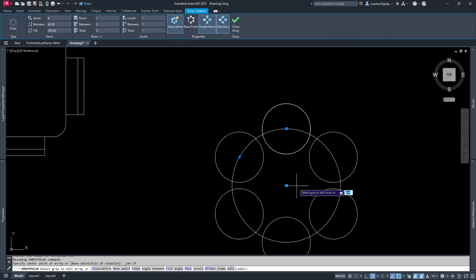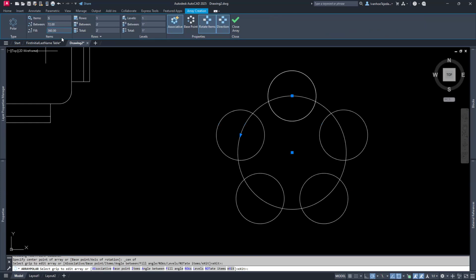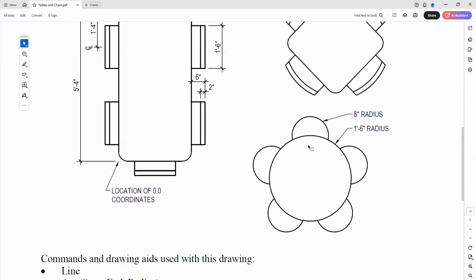And it has dropped in 6 items. But I want to change that to 5 items. 5 it is. Click anywhere else. We'll see what it does. Great. It's associative. And then I will go ahead and close the array. Done. But again, I did this on purpose. I did not trim that line.